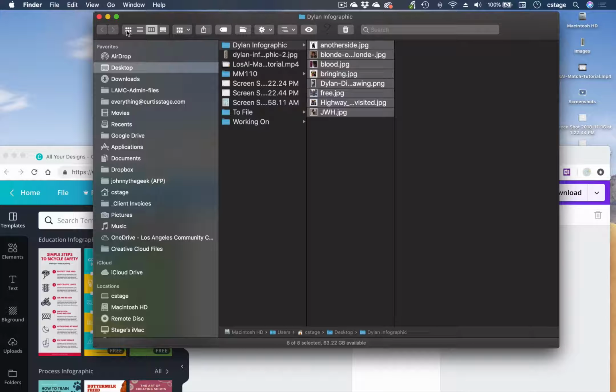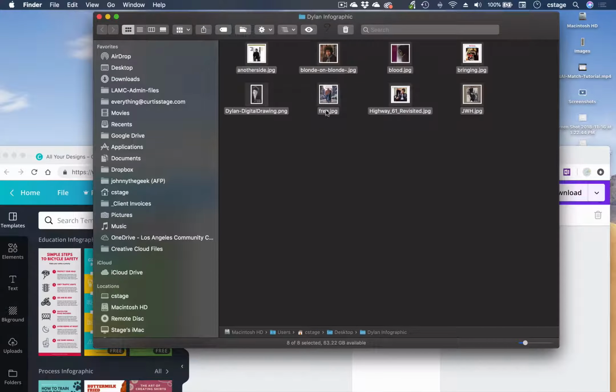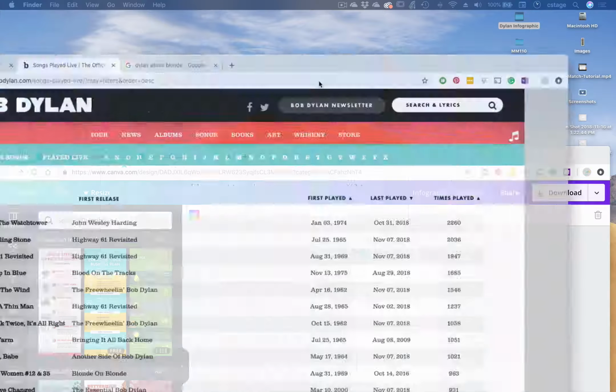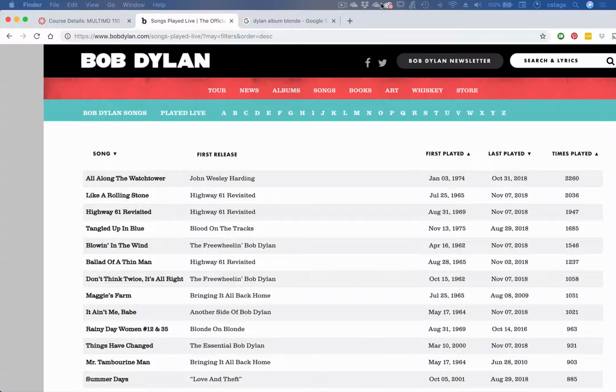So for me, it was very important because I'm doing his songs off of these albums. So I went and grabbed those off Google and I saved them in a folder. The data that I have is coming from Bob Dylan's website himself. He's got his website with his songs that he's played. Here's his most played songs.